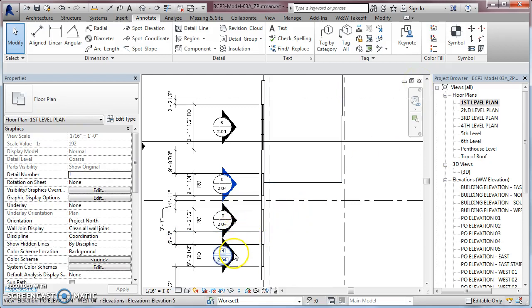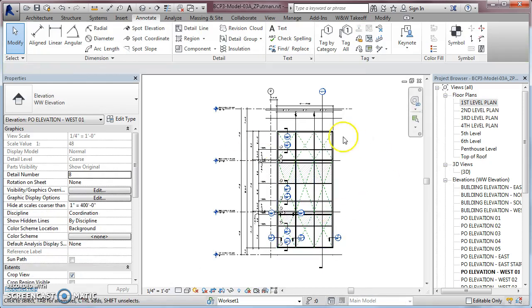The same is true with elevation 10 and 11. But elevation 8 here, again, I'm double clicking on the arrow. Elevation 8 does have units on the first floor, so we're going to tag that one.